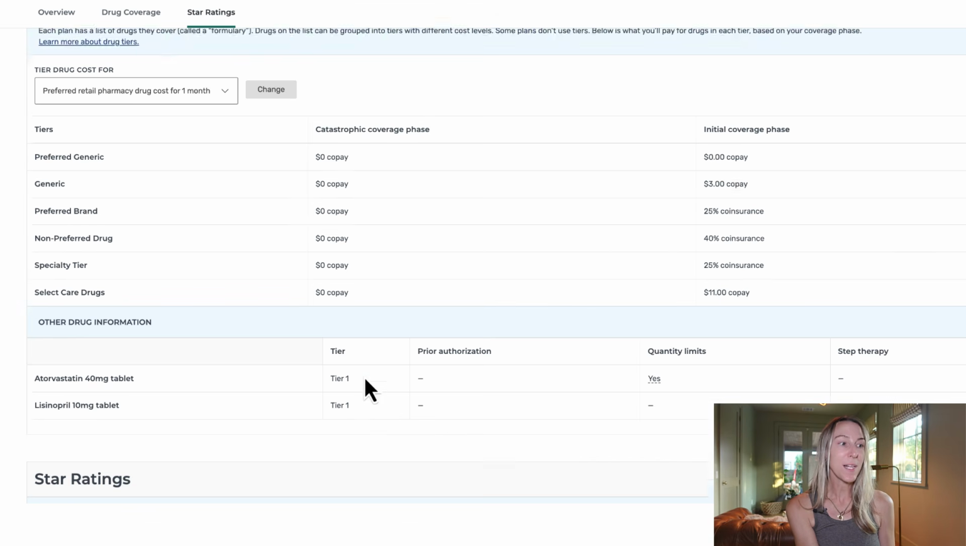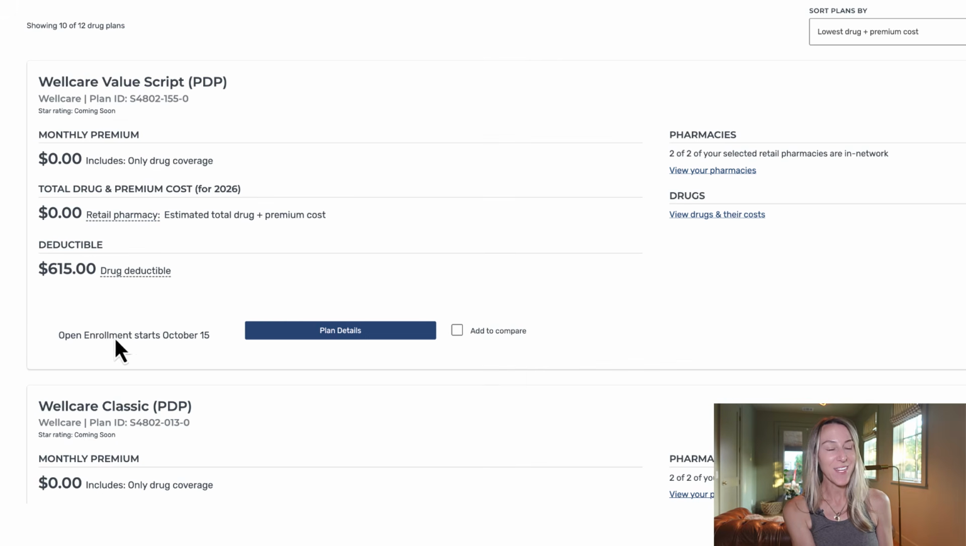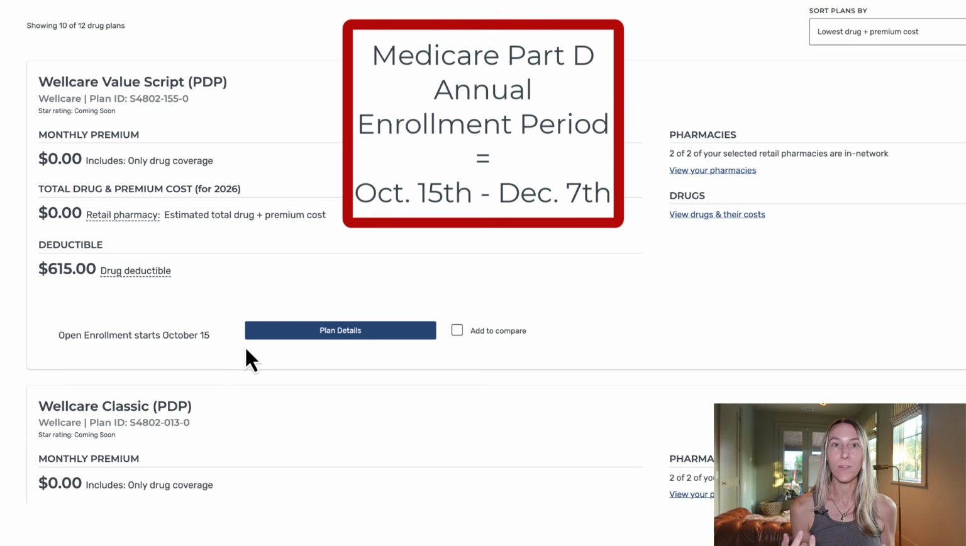So if this was the plan that I wanted to enroll in, I would be able to, starting October 15th, click on Enroll Now, and then I would be prompted to enter in information about myself, including my Medicare number and my Medicare effective dates. If this plan had a monthly premium, I would have to choose a way to pay that monthly premium.